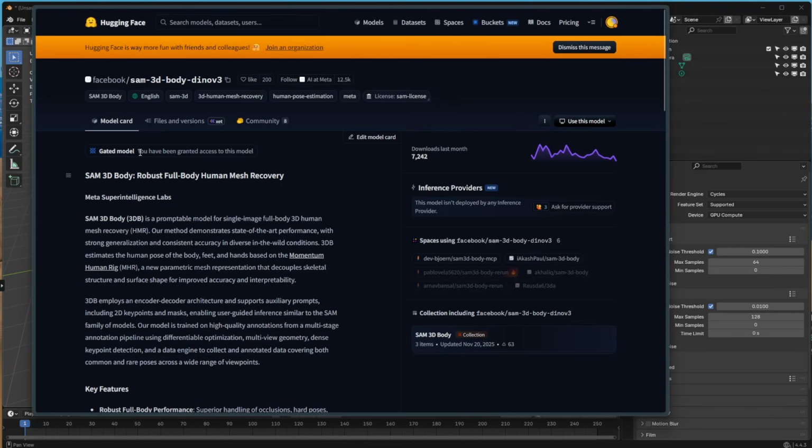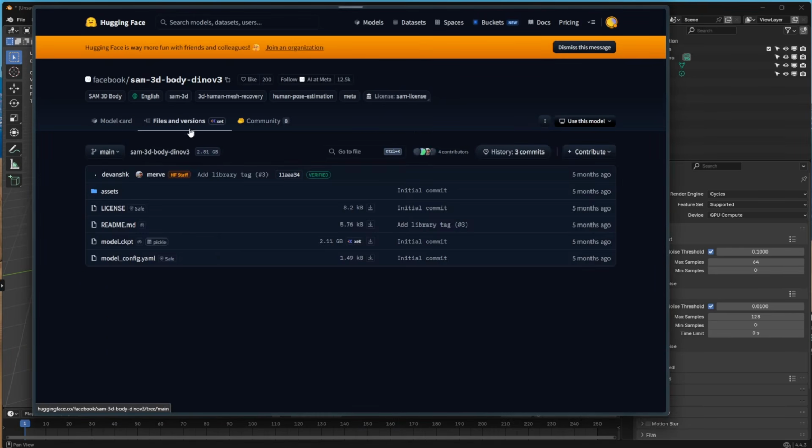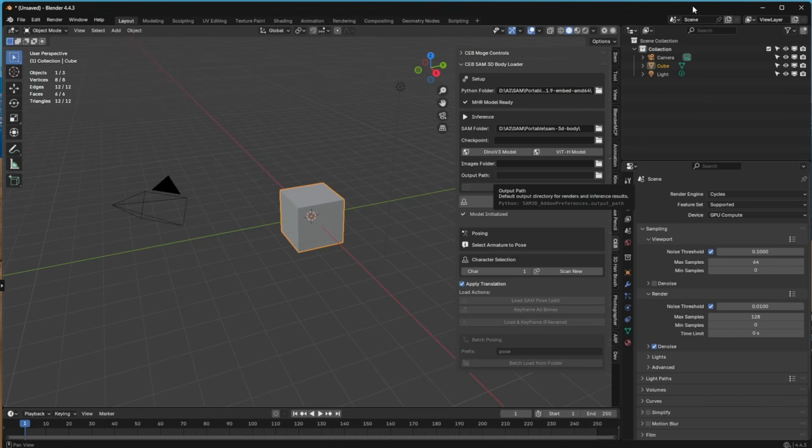In my case, I already have access, so I can go to the file version and download this CKPT file. That's what you need to use in the add-on. So you go to the checkpoint and select the file. By the way, usually I use this Dino V3 model on my tests. And now comes the image folder.